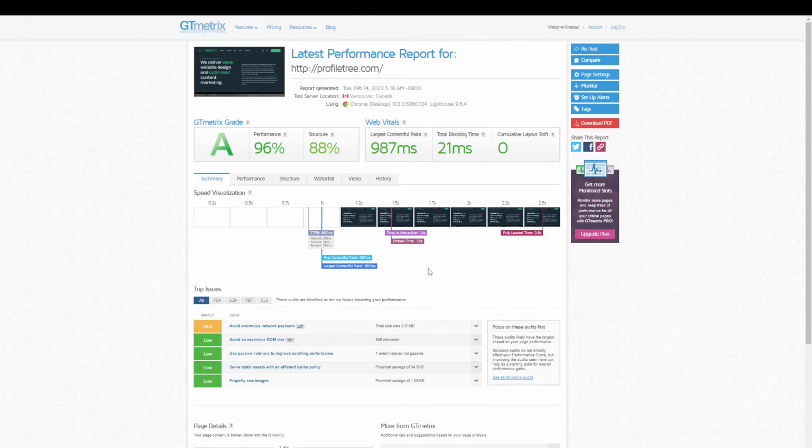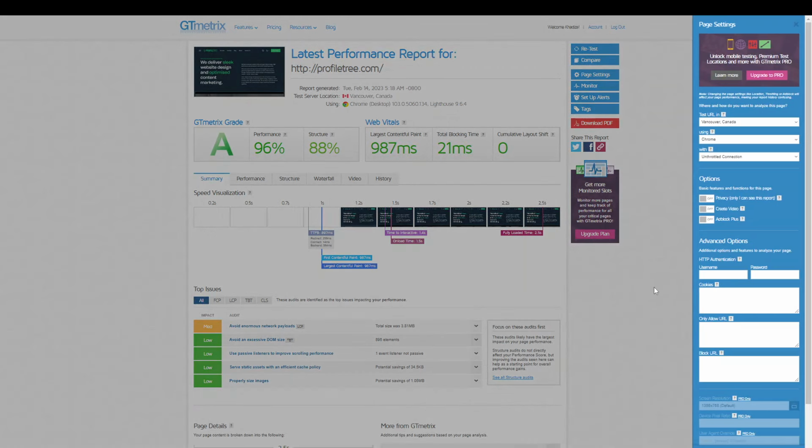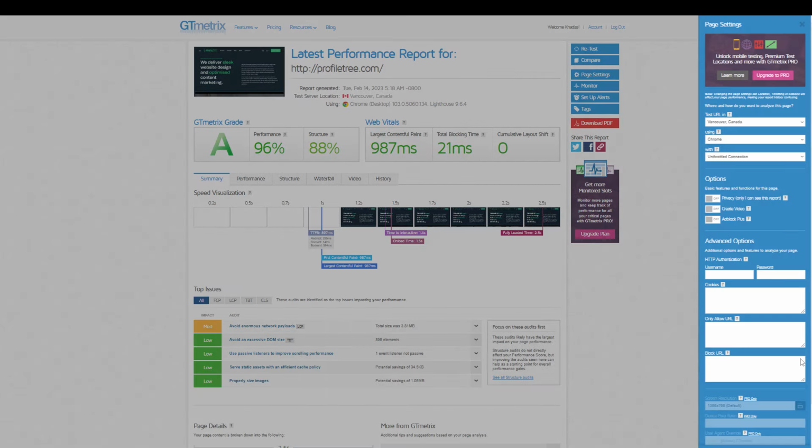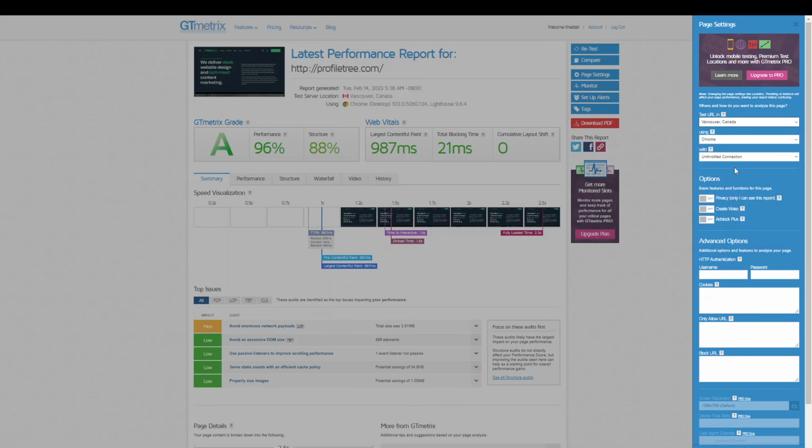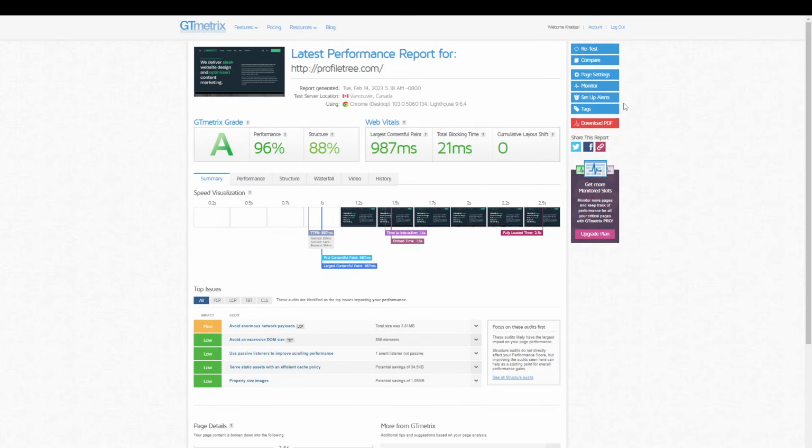If you have a GTmetrix account set up, you can set up alerts, monitor certain accounts, and set up different page settings as well. If you wanted to test from a different server, you can test URLs in a different server as well. You can also retest and compare. This allows you to manage your tests and run tests as you work, to improve your website speed and performance.